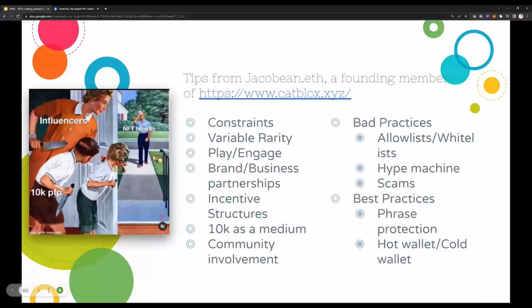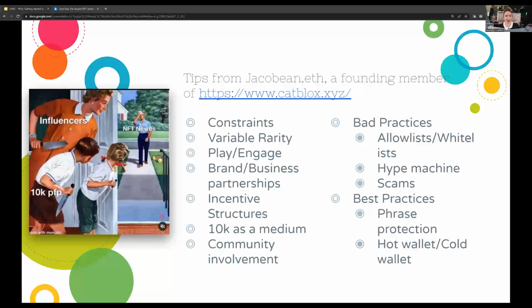But I do want to move on to some tips if you're thinking of working in this arena moving forward. Turn my camera back on. Hopefully, I think we're all synced up. Okay. So I had the opportunity to speak with a creator of a successful NFT 10K series, Catblocks. And I'm going to share a few of his insights with you, which were really helpful.